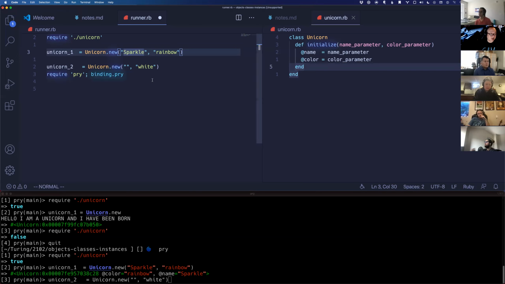What we're doing here is showing that for the second unicorn, let's say a unicorn has no name, and we have to pass in an empty string to do that. Because if we just pass in the color, it's going to freak out. Like, I'm expecting two things, I'm only getting one thing.